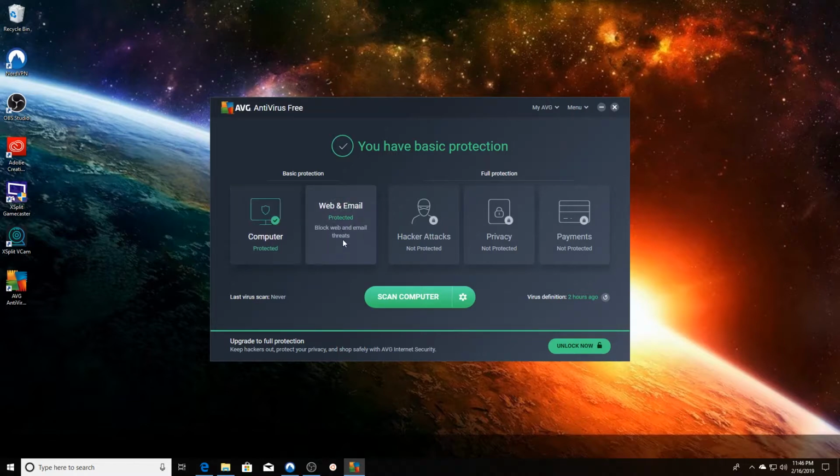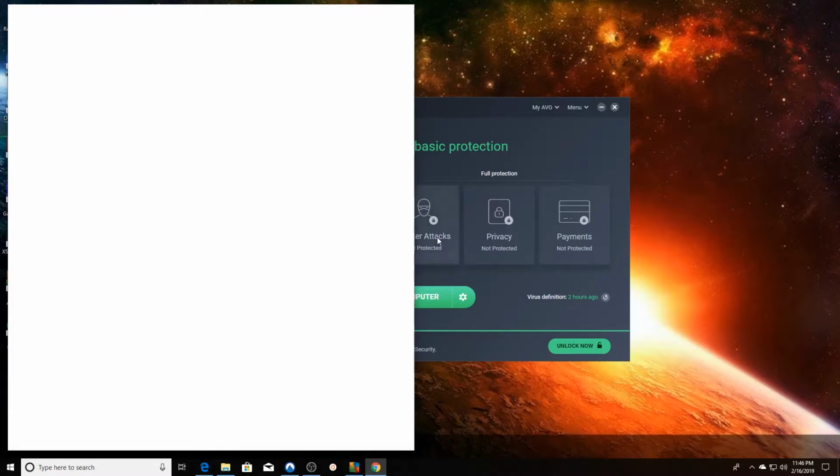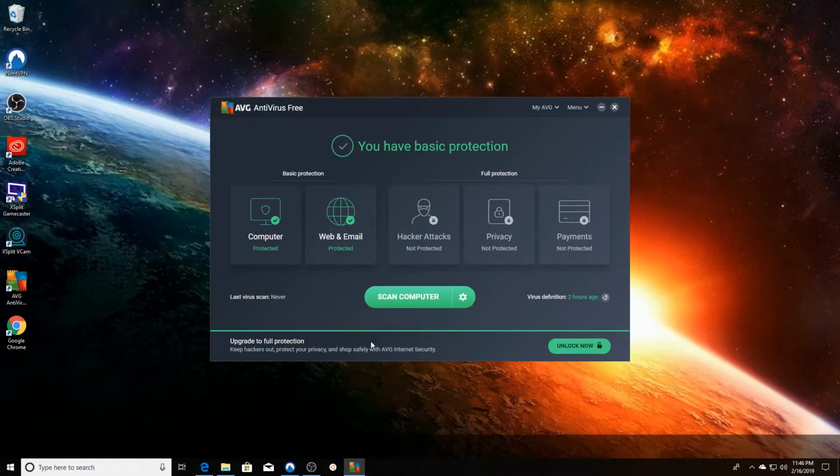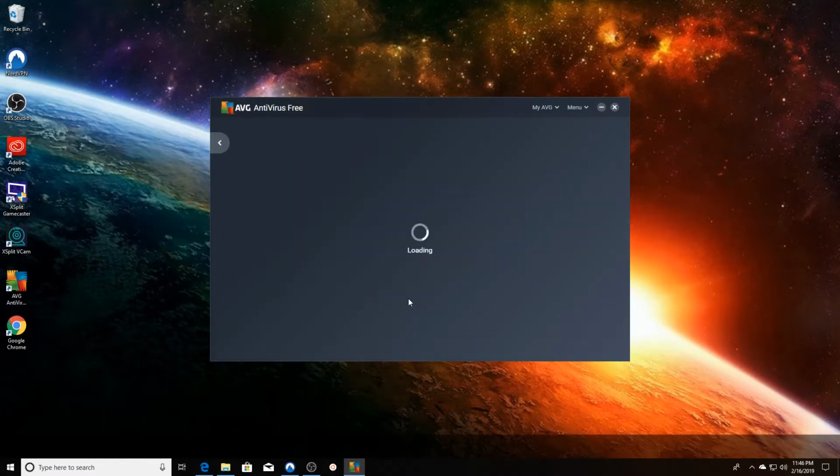Stops threats in real time. It protects your web and email here. If you go ahead and upgrade, supposedly it's going to protect you against hacker attacks. Privacy is not protected right now. Your payments aren't protected right now. That's going to be in a more upgraded version. But let's go ahead and do our first scan.